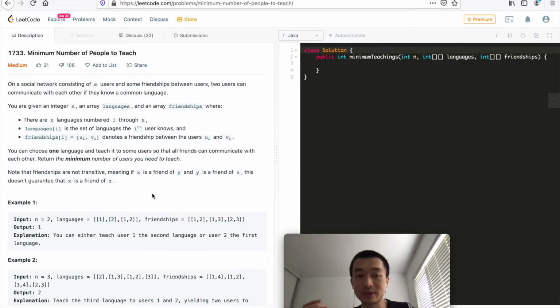The key of the hash map is just the user index, and we'll start from 1, and the value of the hash map is going to be the spoken languages of this user. That's number 1, first step. Second step, we can use a Boolean array, an extra array. The size of the Boolean array is going to be the number of friendships. Remember, the purpose of this problem is that we want to make sure that all friends could communicate with each other.